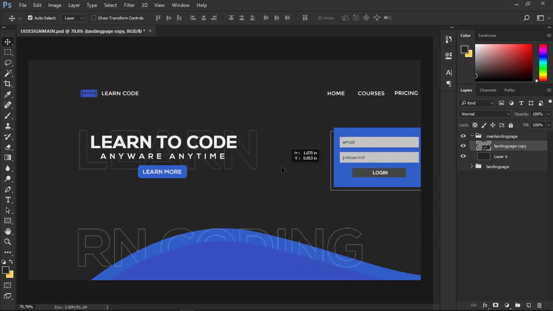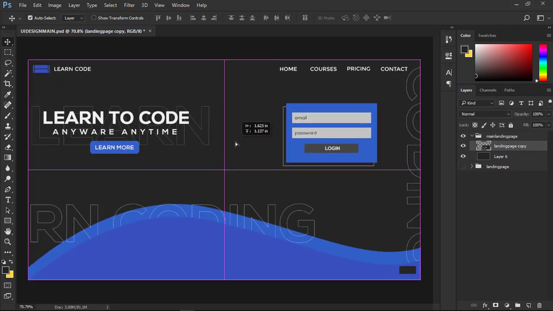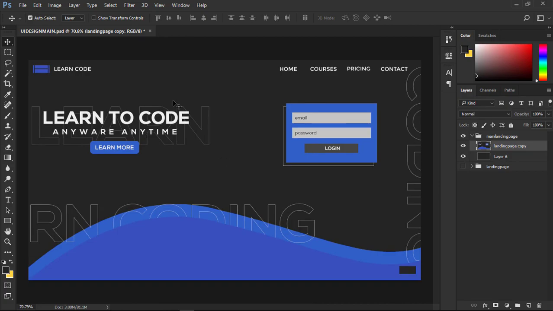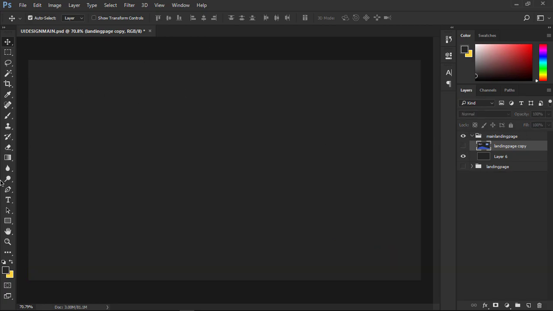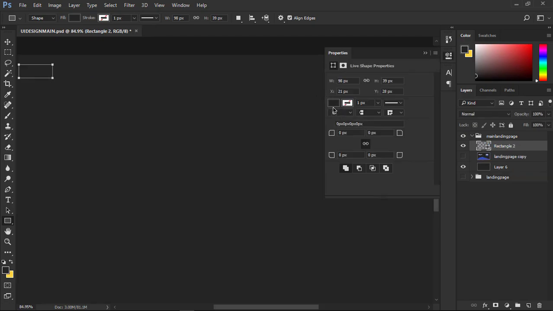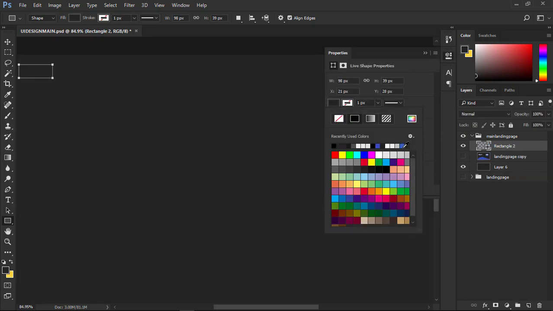Now, as you can see, let me align it like that. We now have the same color, and we just have to do the logo and this small navbar. So let's do it. For the logo, what I actually did was get my rectangle tool and do something like that. I filled it with a nice little blue color. I hope I have it there.